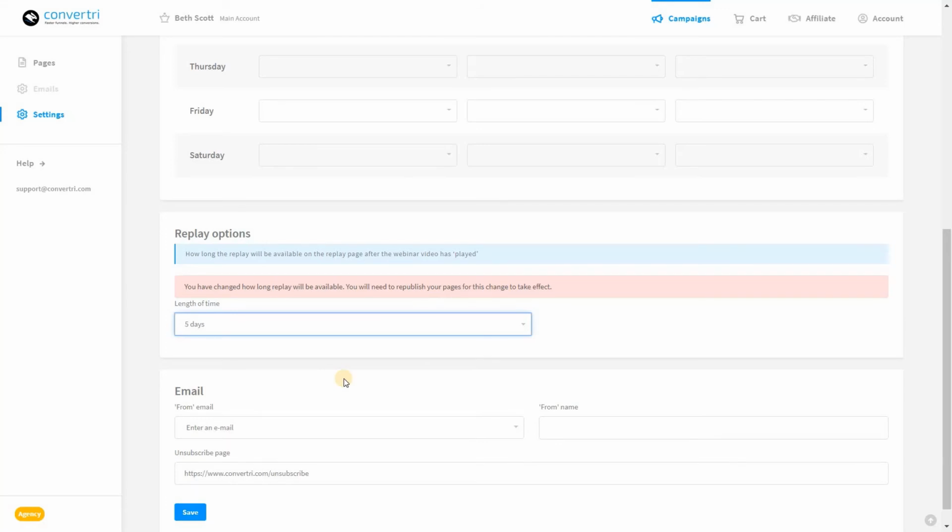Finally, setting up emails. You can use Convertri's internal email system to create an autoresponder email sequence to let your prospects know when they can watch, what they've missed, or how to take advantage of special offers. Before you start, you'll need to integrate SendGrid, and you can find out how to do this in the knowledge base. Before you can send emails, you'll need to configure the email settings.